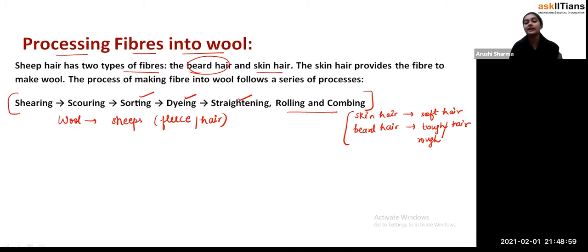Rolling will be done, and combing will be done. So that's how we produce the perfect kind of fiber from that, and then we convert the fiber into yarn, then yarn to fabric, and that's how we get the wool fabric, and that's how we produce the woolen clothes. So this is the whole process.